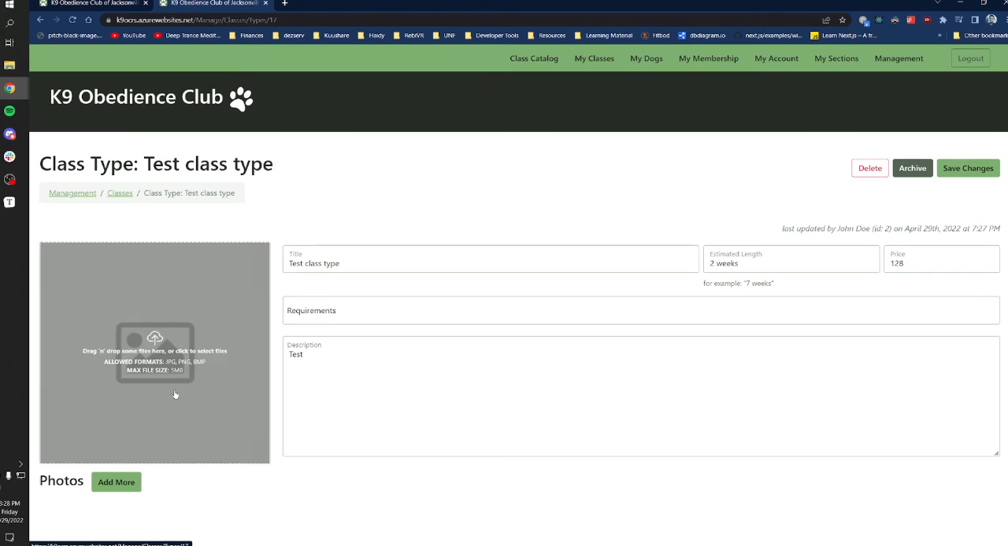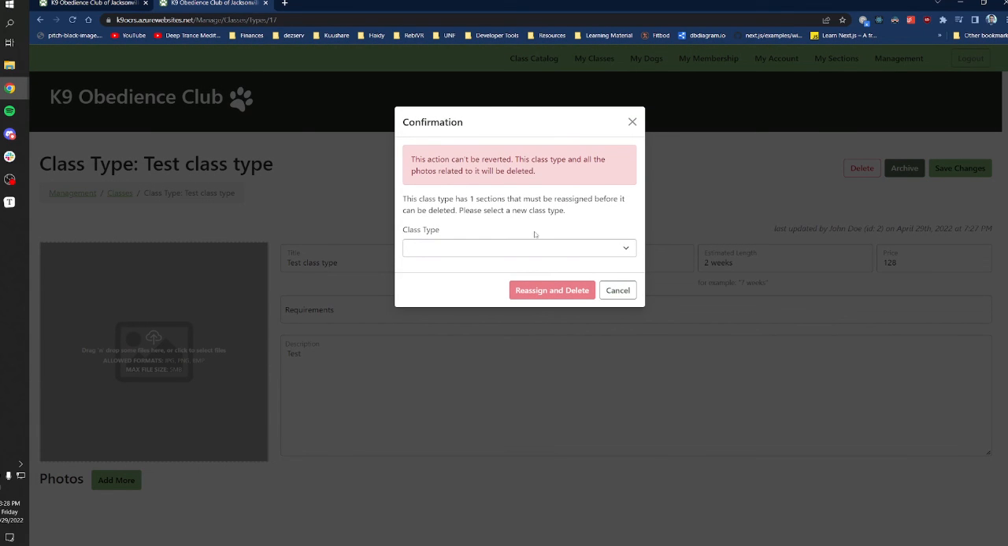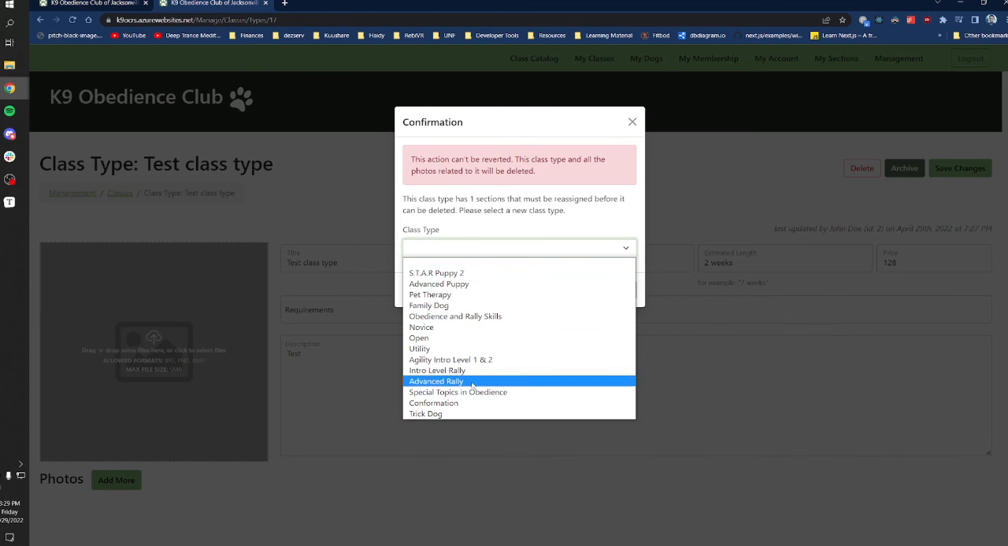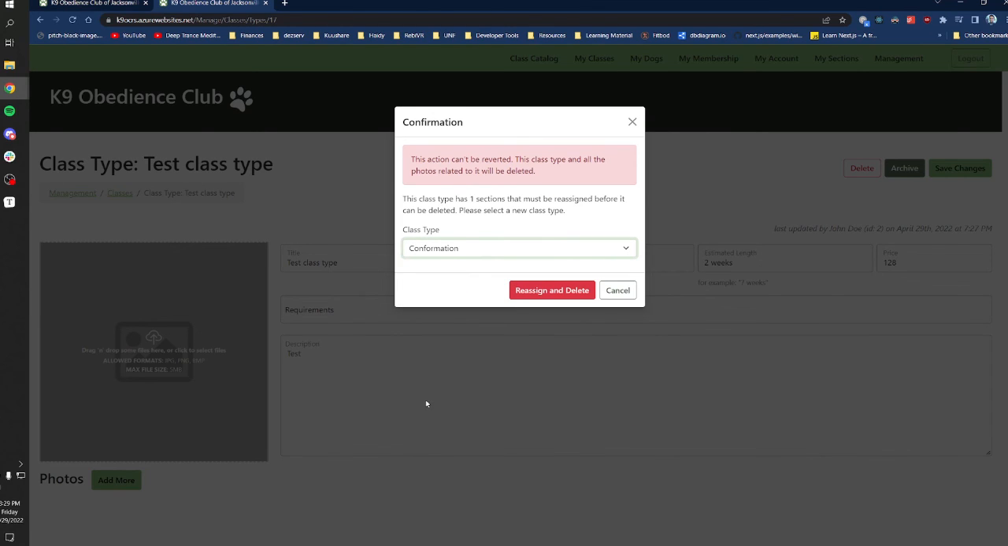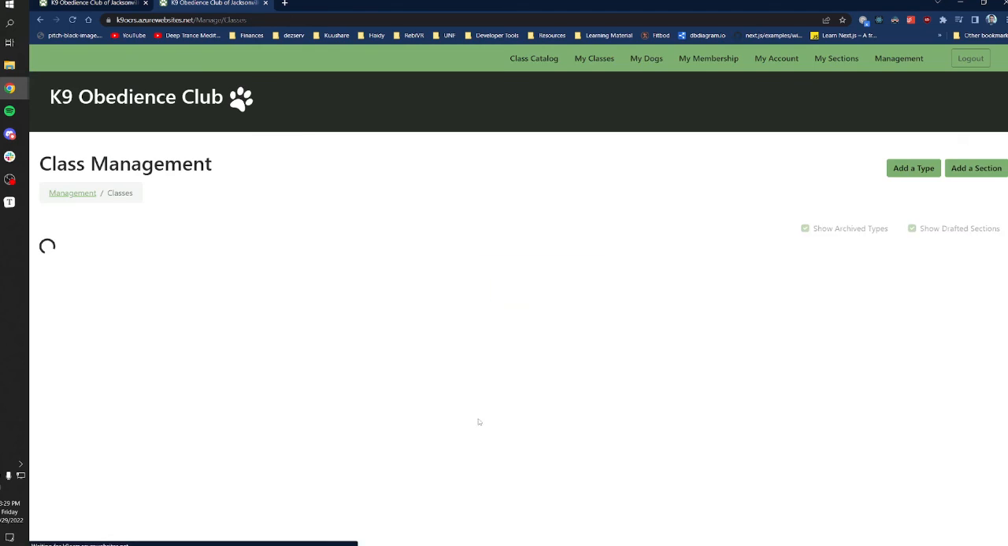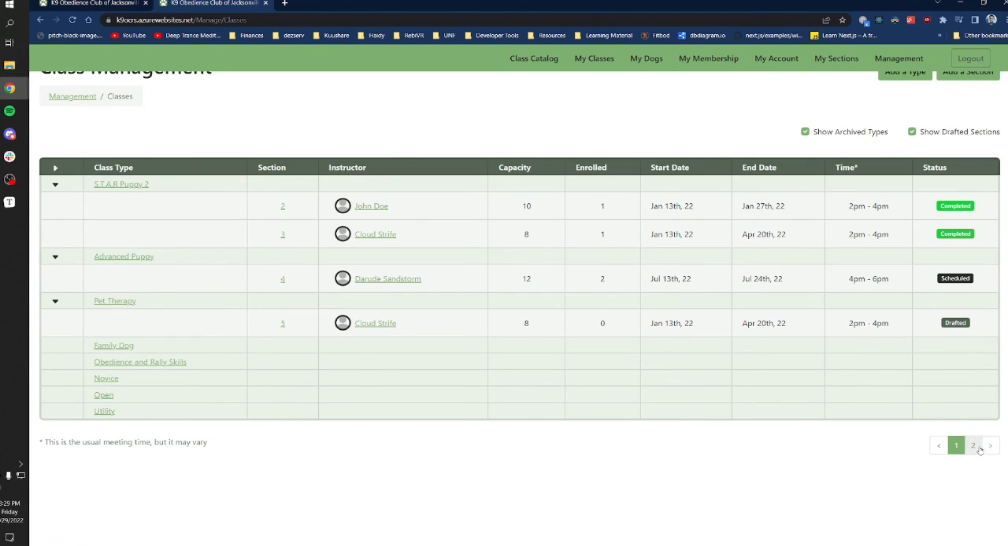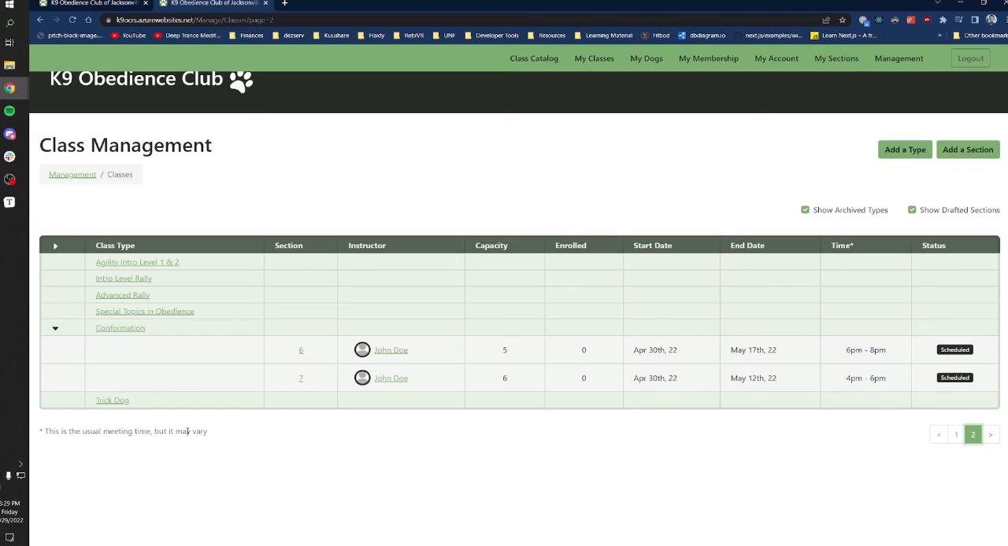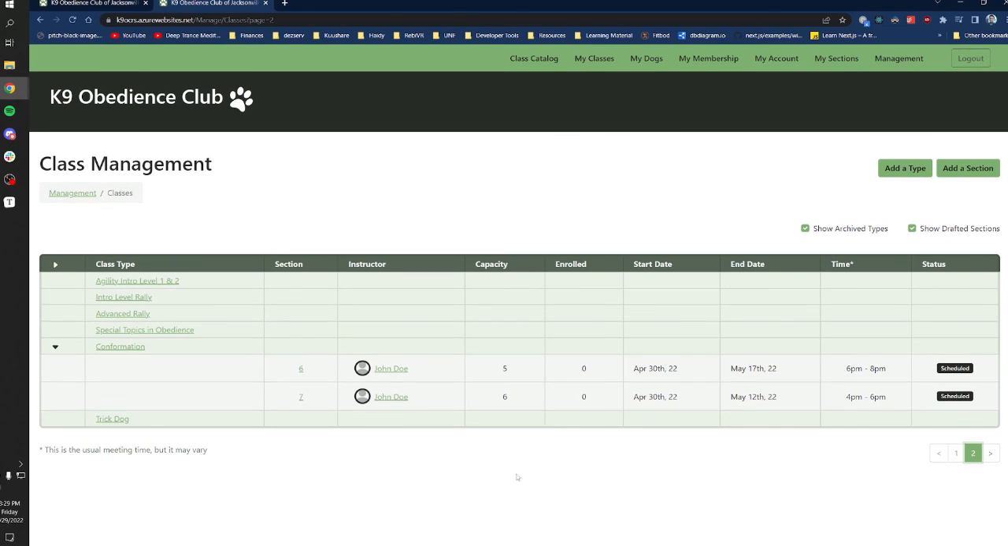Now let's say we wanted to delete this class type. If we go ahead and try to delete it, it will tell us that this action can't be reverted, and that this class type already has one section, which must be reassigned before it can be deleted. So you can pick a new class type, reassign and delete. Now if you look at it, it doesn't exist anymore, and the section we just created got added to a different class type.